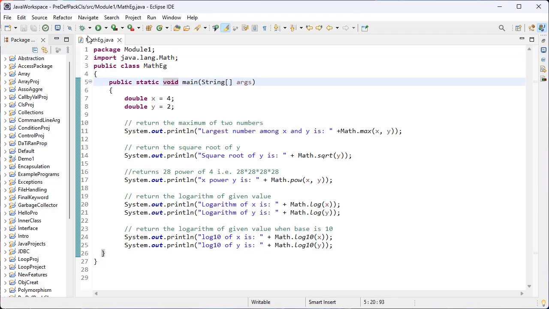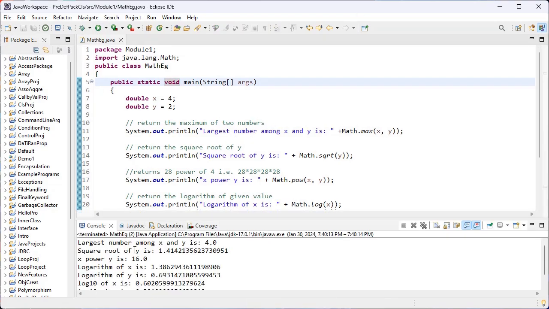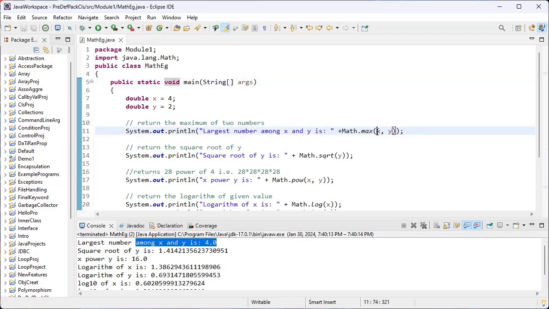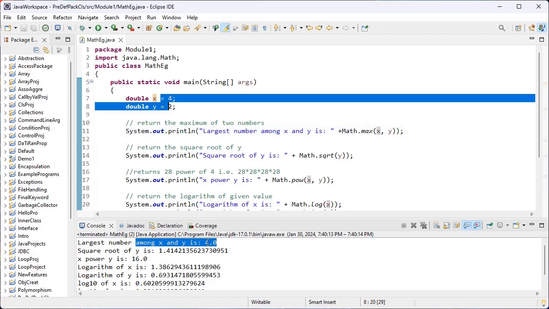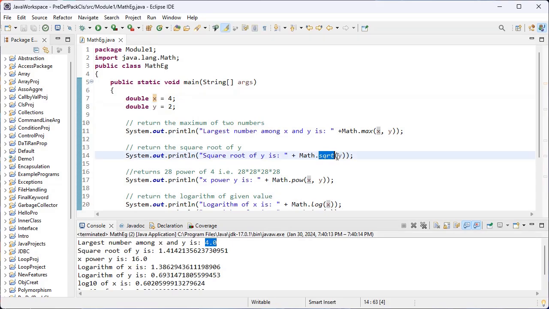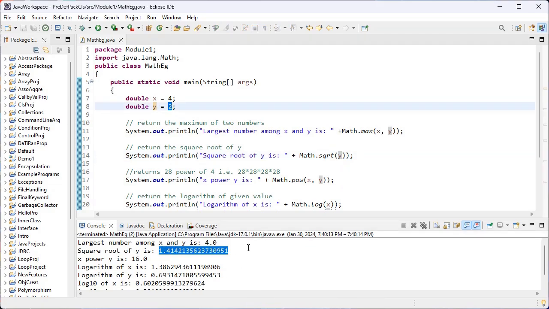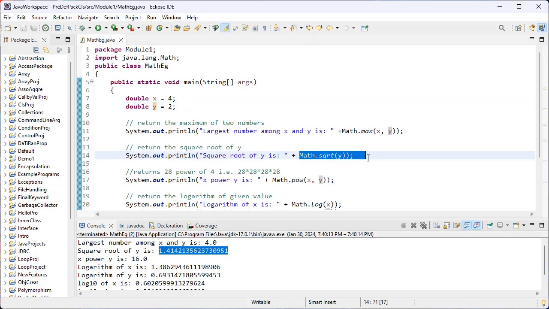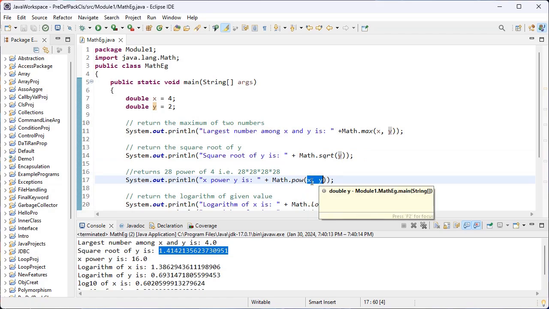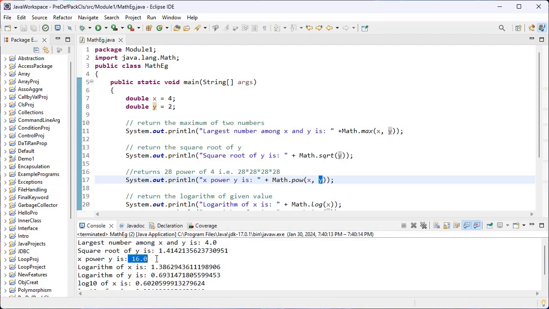Now let me execute this one. So first, this is the output. The largest among 4 and 2, which one is the largest one? 4. So we got 4 here. And the square root of y, that is the square root of 2. This is the result for the 14th statement. And power of x comma y, that is x to the power y. The x value is 4, the y value is 2. That's why we got this result.